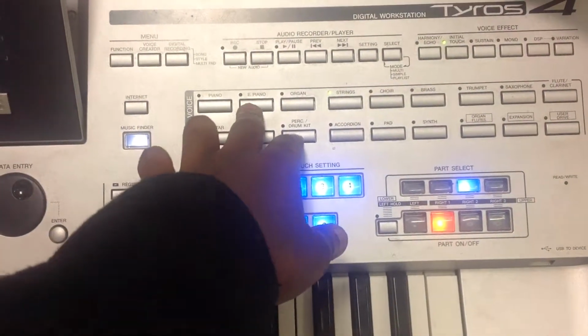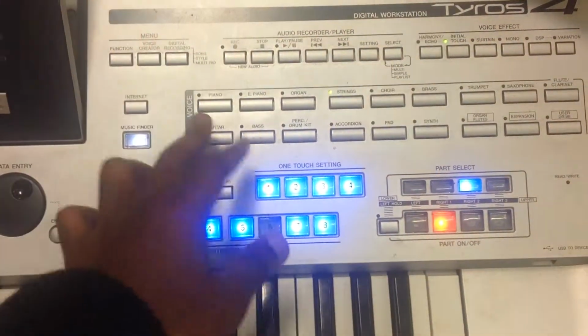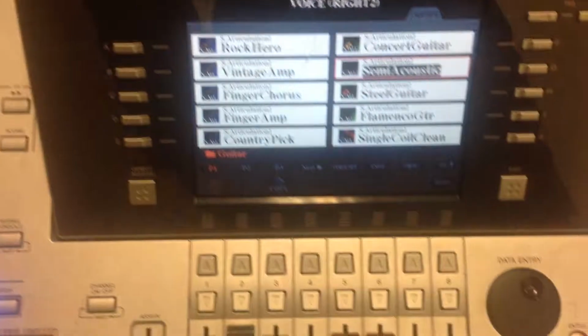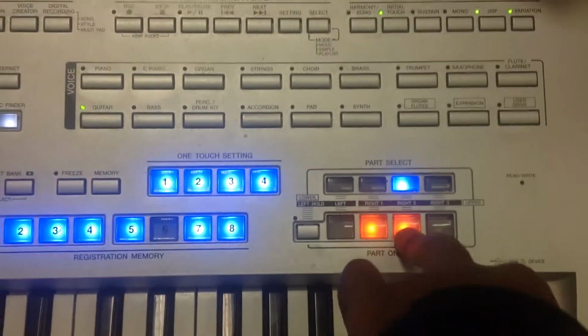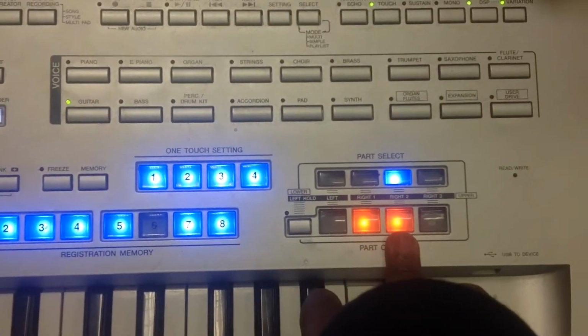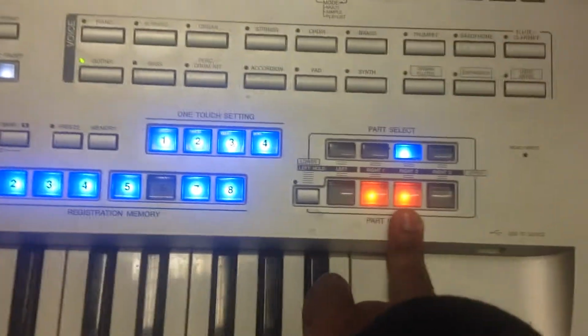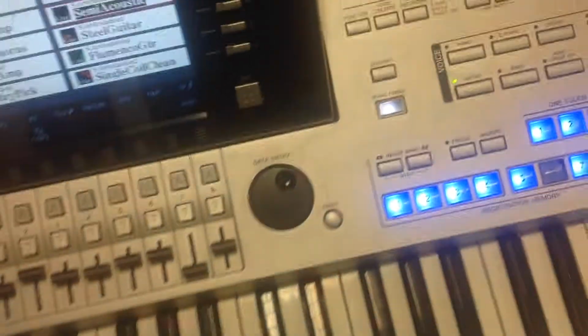I would go to whatever I want, guitar. Come to the screen, choose the kind of guitar I want, semi-acoustic, that's fine. I've selected a tune for right 2, but if I want it to start playing, I need to hit the red button. So I need to hit the blue button to select, hit the red button for it to come into effect. That is when it's going to work.